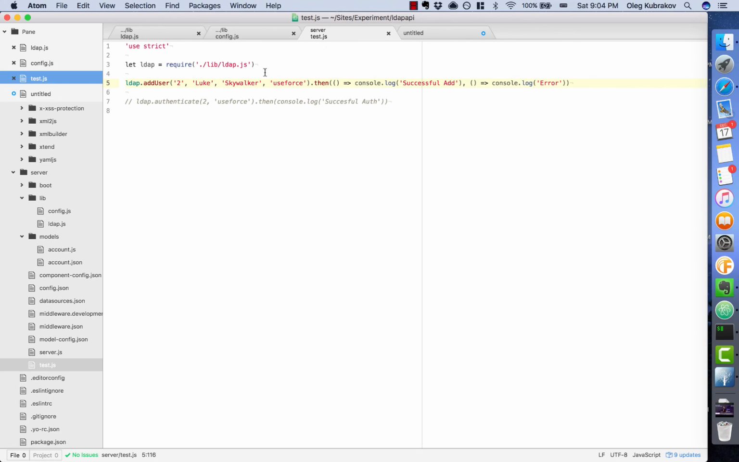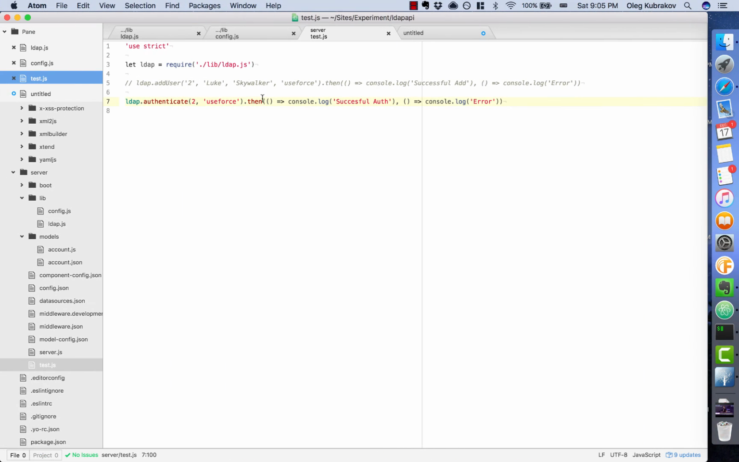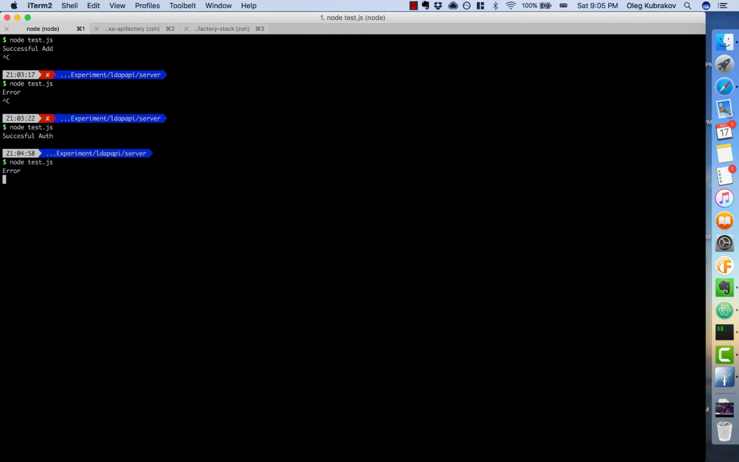So let's try. Comment this out and try authenticate. Here I would like to fix it like this: successful auth, or console log error. And let's see. Successful because the password is correct. Or if we say here, come to dark side, and try, an error.